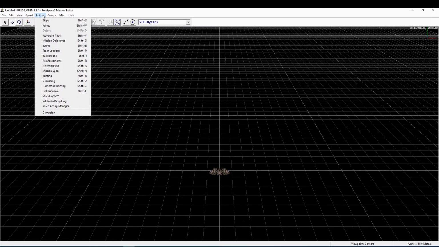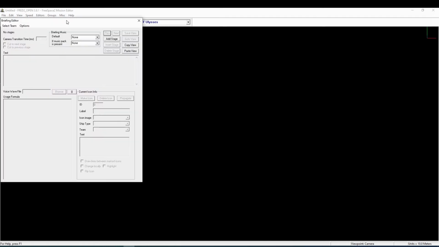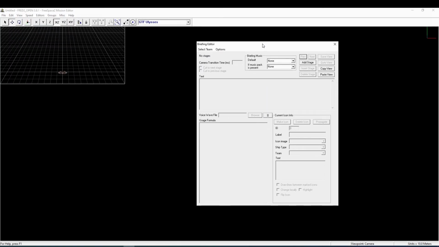Let's move on to the regular briefing. While command briefings only occur every few missions, the briefing is of course needed for every mission to tell the player what they have to do in this mission. The editor is a little bit more complex as there are some more options here. The briefing as well consists of stages or pages.